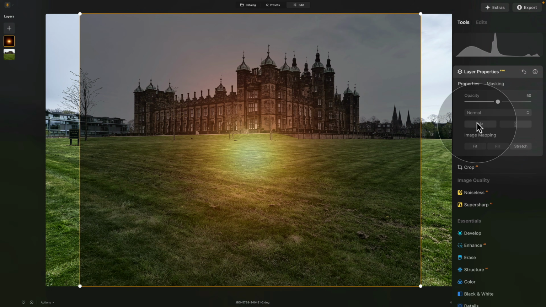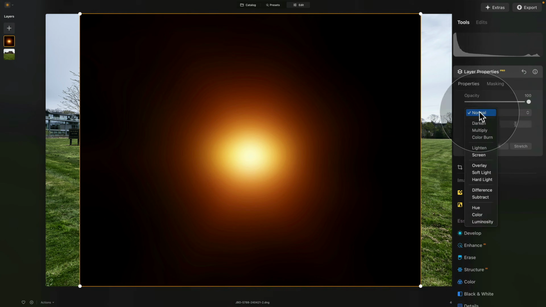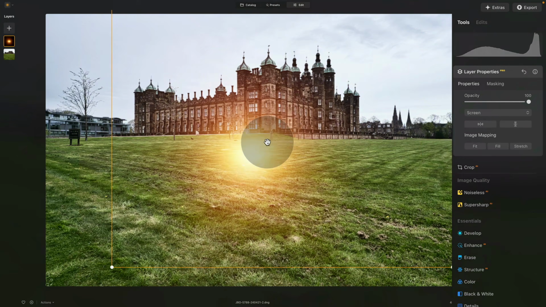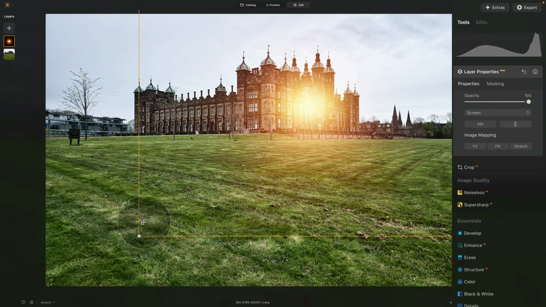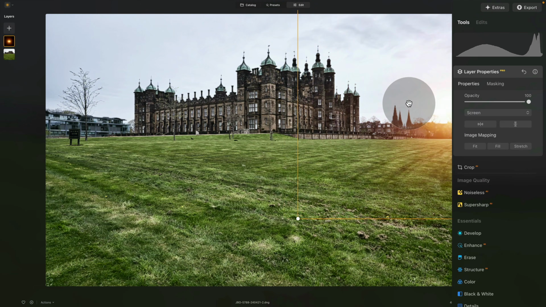Well, it's an overlay, so what we're going to do is increase the opacity to 100 and change the blend mode from Normal to Screen. Basic stuff, right? Now we can just adjust the position, maybe make it a little bit smaller, and let's make it look like we have the sun coming from the side here. So we will do that. Maybe make it a little bit bigger. Now, all of that is fine.